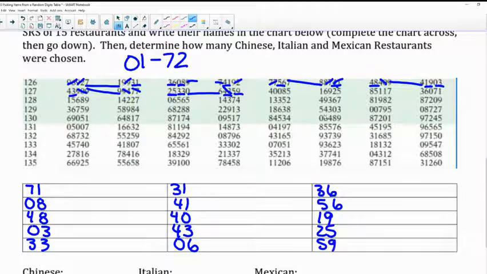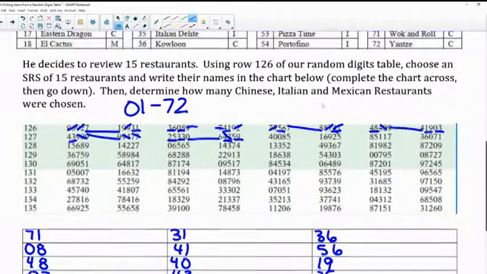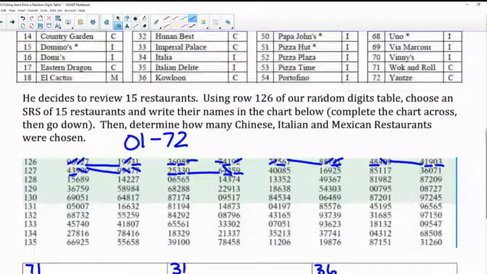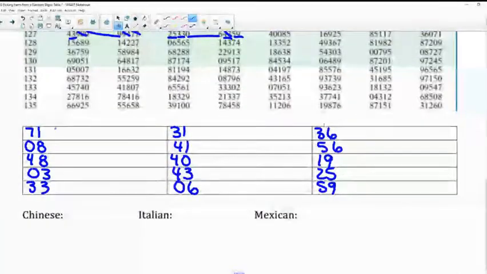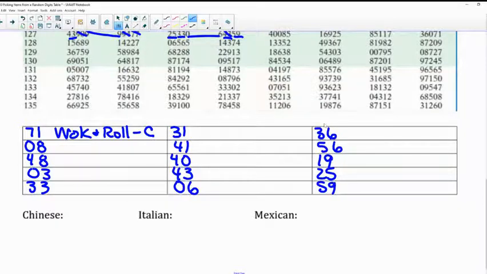Now that I have those numbers written down, I would go back up to my table and write down what restaurants those numbers correspond with. So for example, 71 corresponds with Walk and Roll. So I'm going to write down that number right here. This is Walk and Roll, and I'm also going to indicate the Chinese part of it. Okay, so I'm going to go ahead and continue filling in my table. You guys can go ahead and fill in yours as well. I'm not going to keep scrolling because I think we'll get busy.